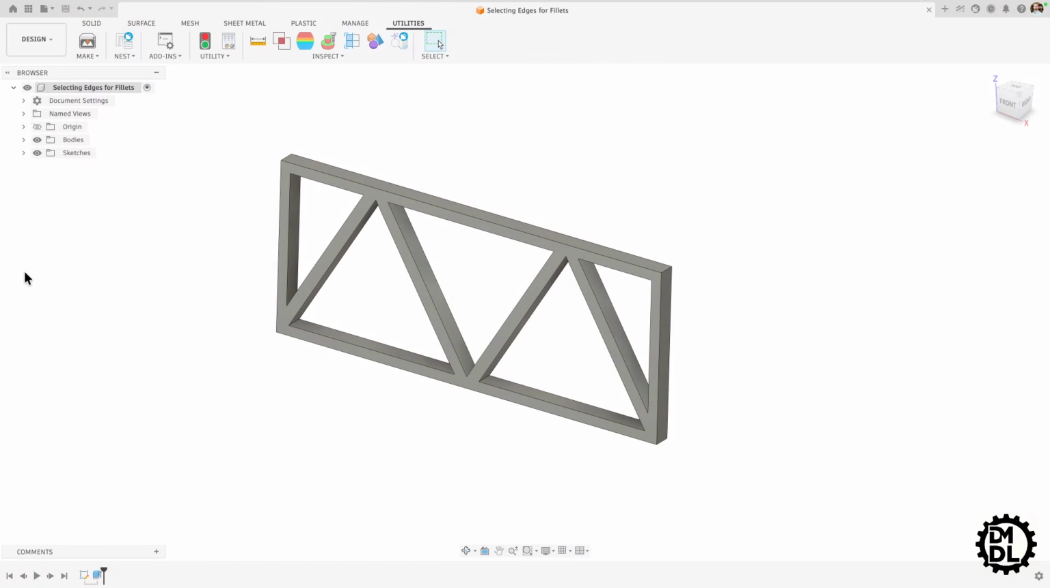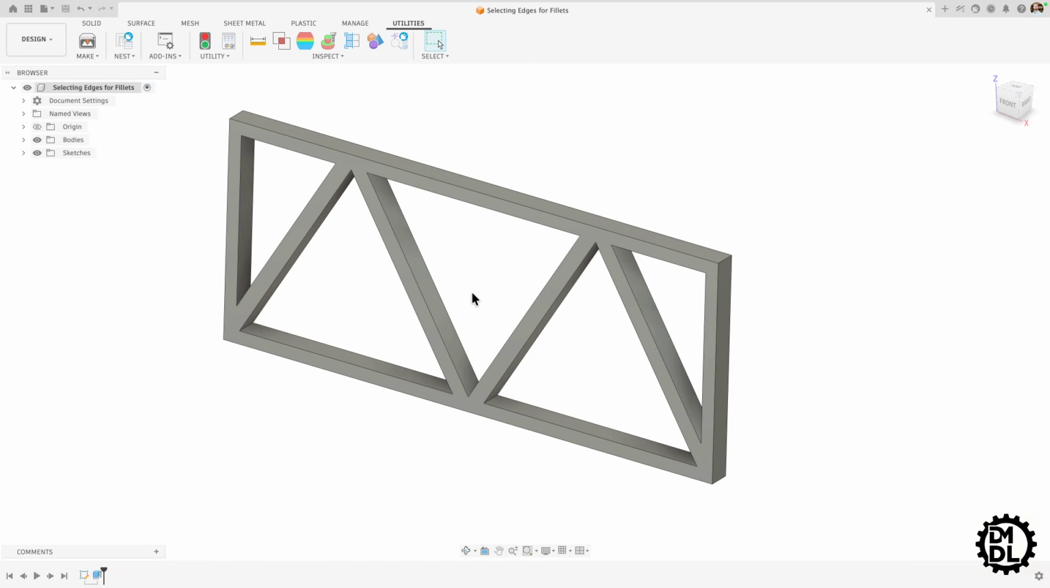In today's tutorial, I'm going to show you how to create custom add-ins in Fusion 360 using AI. So let's hop over to Fusion and run through this real quick. You're going to want to open up a new part. In this case, I'm going to use this as an example.